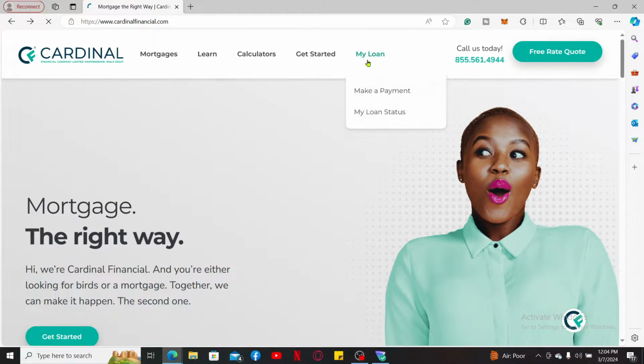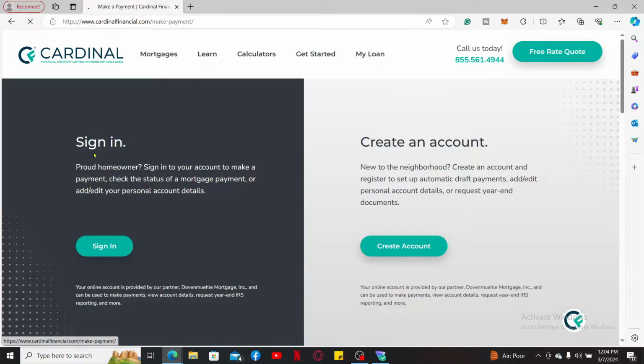Go to the top of the screen and mouse over to the My Loan option and click on Make a Payment in order to log into your mortgage account. Click on the Sign In button appearing on the left-hand side menu.